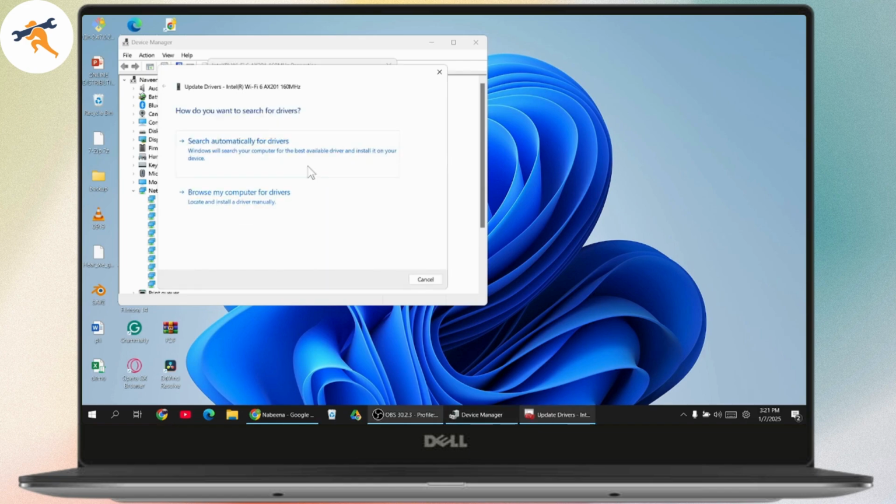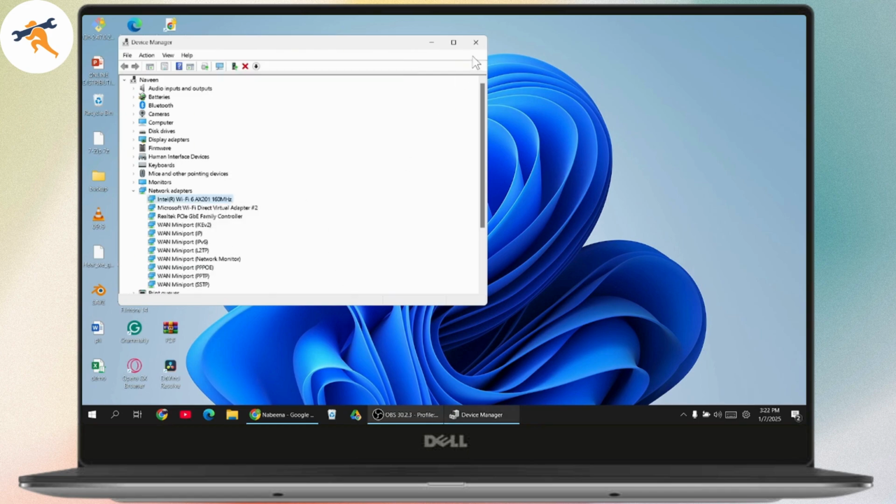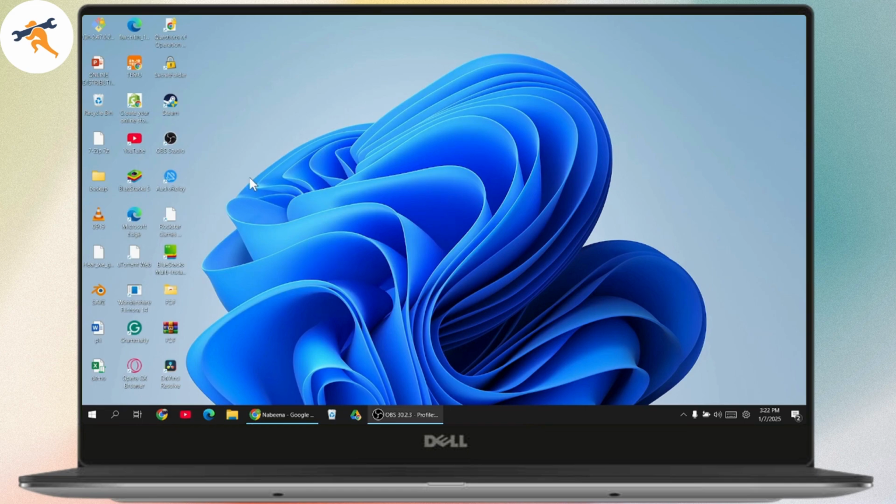If that doesn't fix your problem, then you just need to simply go and uninstall the device. Once you uninstall, you can restart the computer. And once you restart, then it will automatically install your drivers and your problem might be fixed. You can do that with all of the other drivers as well, and that might fix your problem.